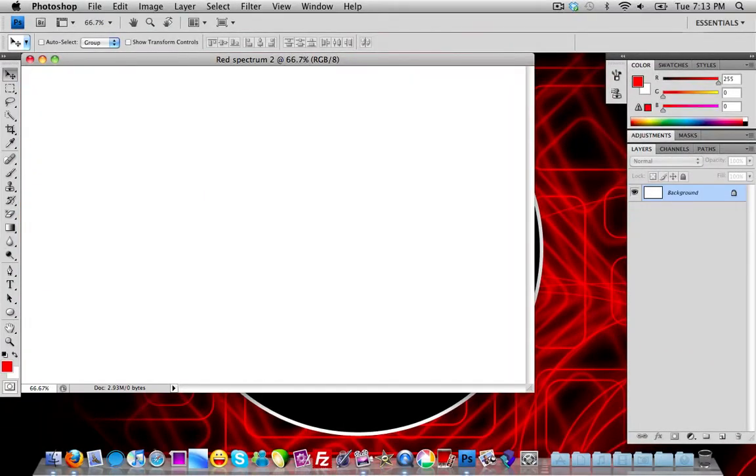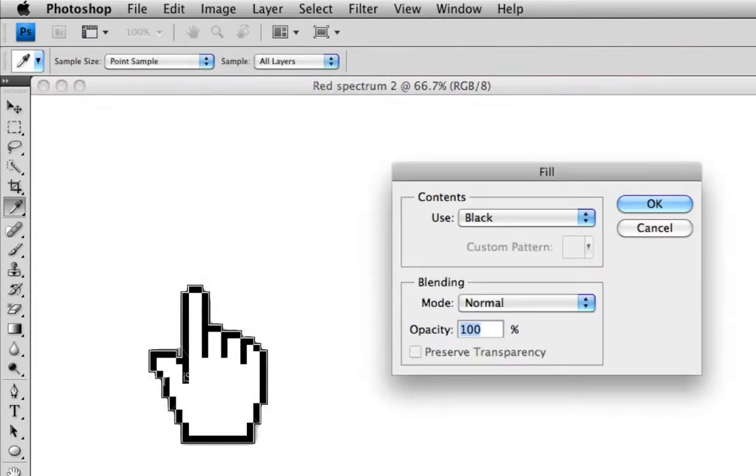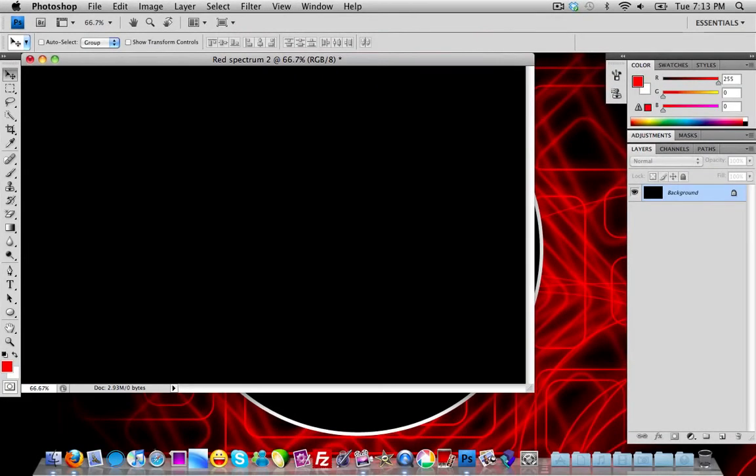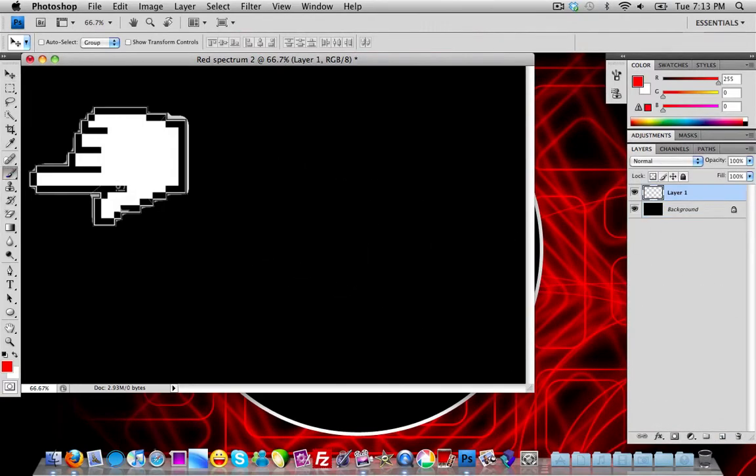Then what we want to do is make sure that it has a black background, so we want to go up here to Edit and then fill it in black. Once we have it filled in black, we want to go down here and create a new layer, and then we want to go here and grab our brush tool.